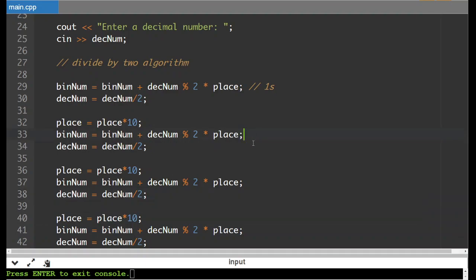So this would be in the ones place multiplied by 10. This one will be putting it in the tens place. This one will be putting it in the hundreds place. This one will be putting it in the thousands place.